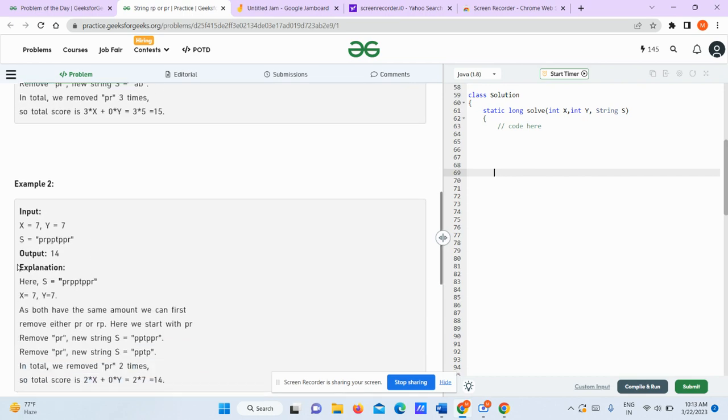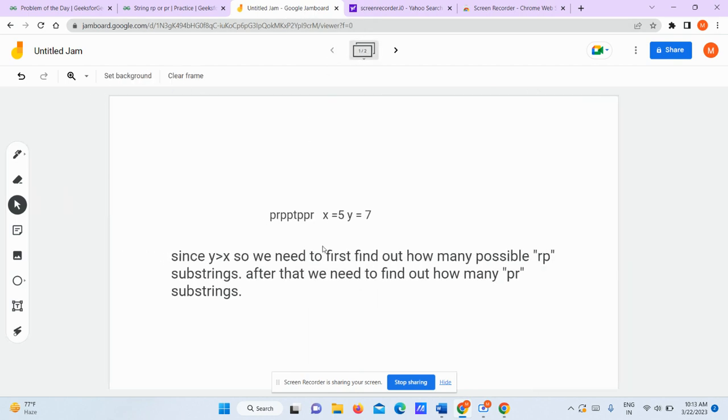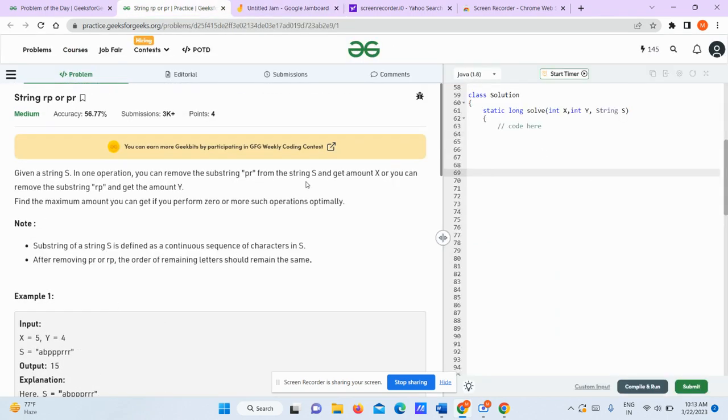Here I have taken example two for explanation. For this I used the greedy approach. This is a greedy approach type problem. Let's take the example. The string given is PRPPT PPR, and the value of x is equal to 5 and y is equal to 7. The greedy approach is: if x is greater than y, then I will concentrate on PR substrings, because here they gave PR for x.